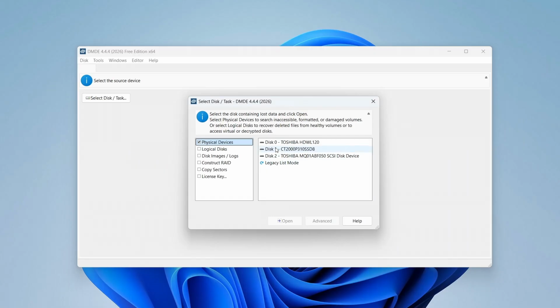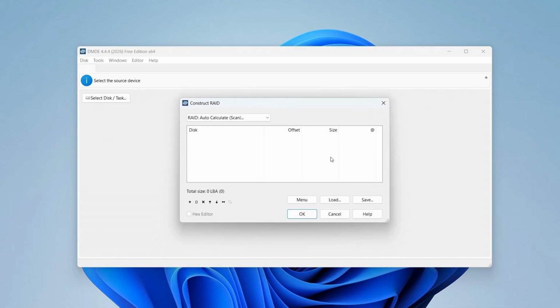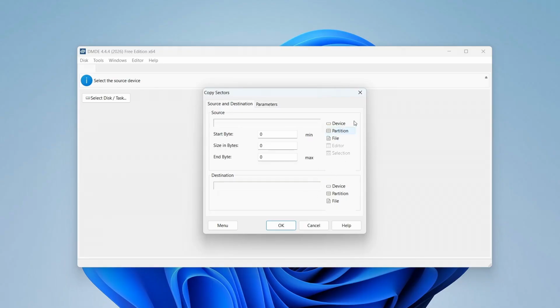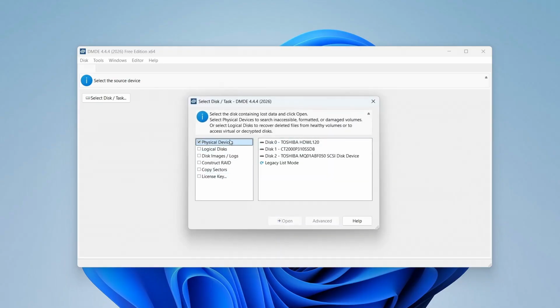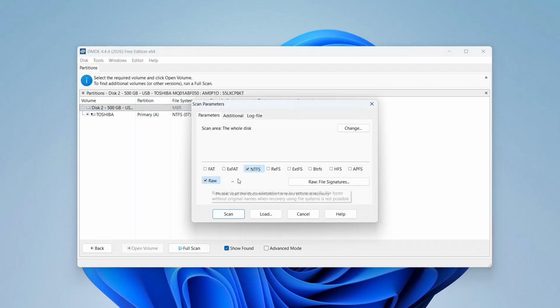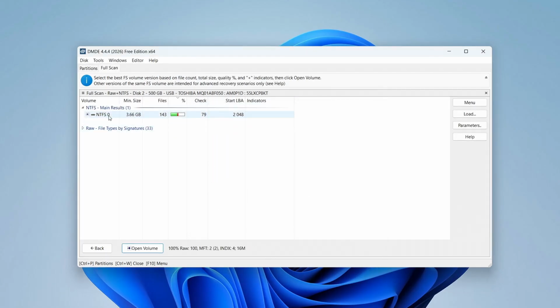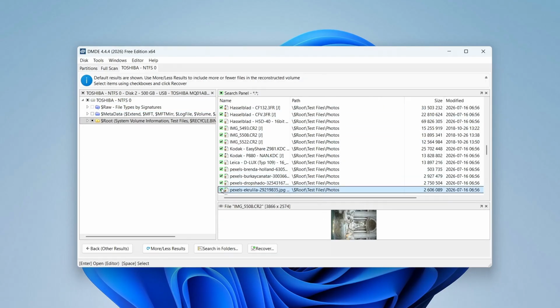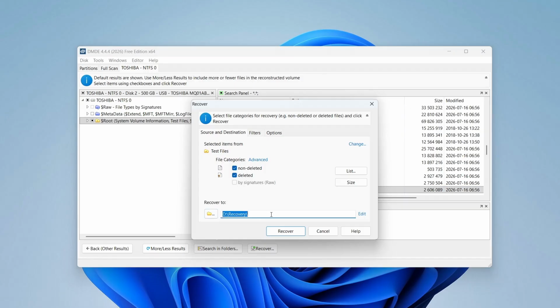When you open the app, you're greeted with a raw list of physical devices. As I mentioned, the interface isn't exactly user-friendly, so I'm going to show you how to use DMDE. For most recovery cases, select either the entire physical device or the logical volume where your files were stored, then click Open. Choose Full Scan. Leave the default settings unless you know exactly what you need to change, and start scanning. Once it finishes, open the most relevant result, browse the folders, preview, and select your files. Then click Recover and save them to another drive.